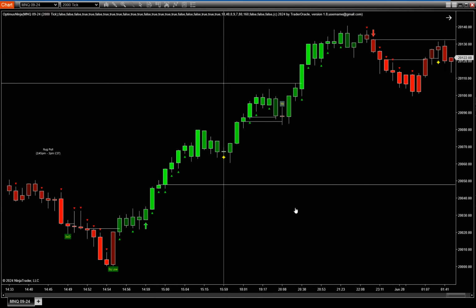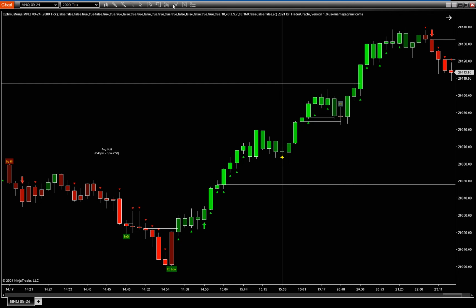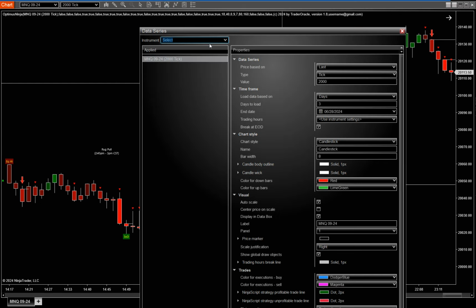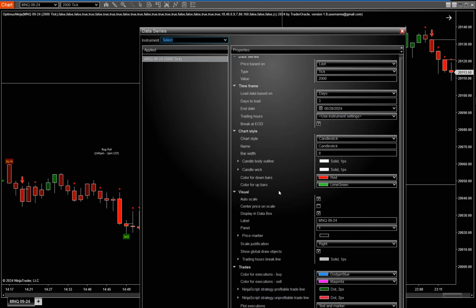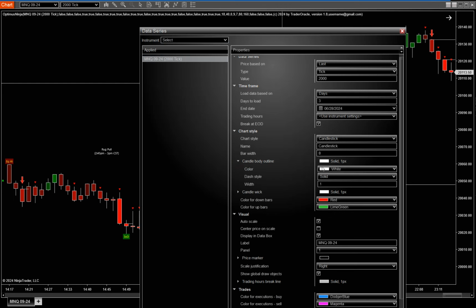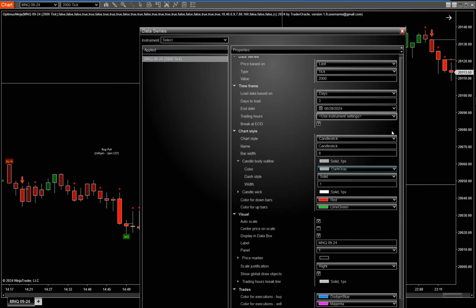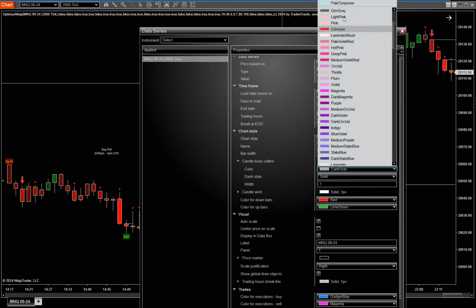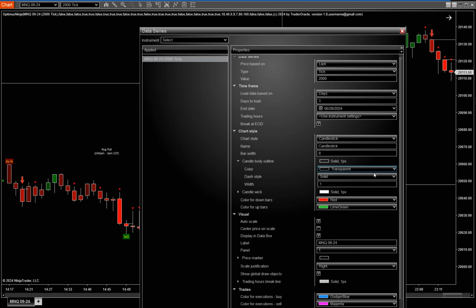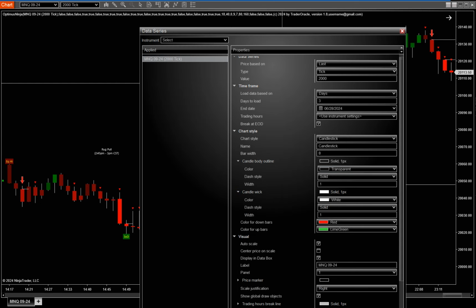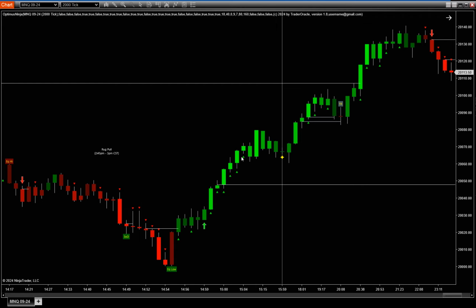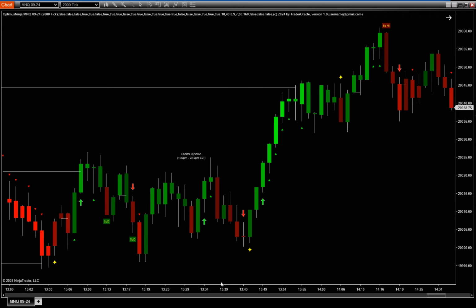Now, it is Wada candles, but the border is just absolutely killing us here. So we need to take off the border of the candles. So candle body outline, let's say transparent. No, not dark gray. Transparent. Candle wick, just leave that as white. Okay, there you go. All right, so we got Wada candles.